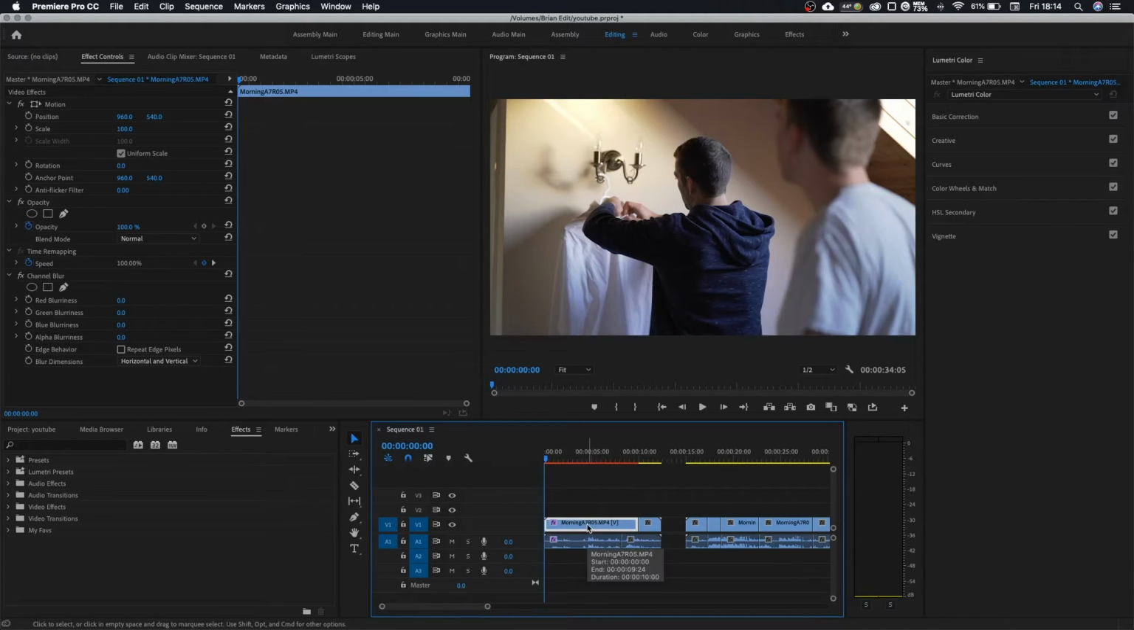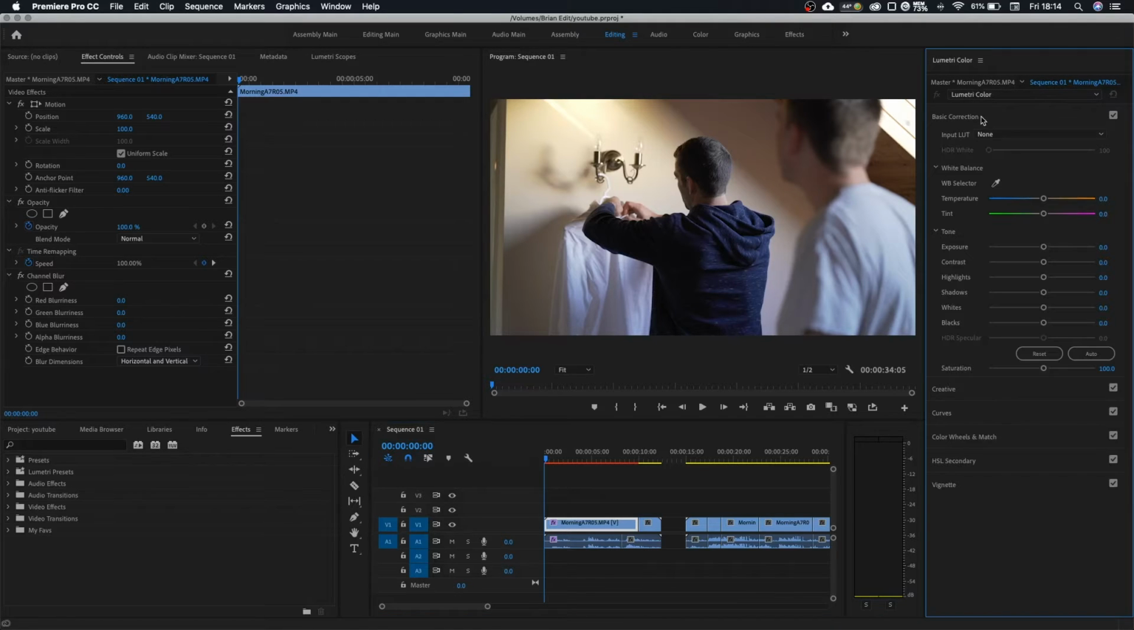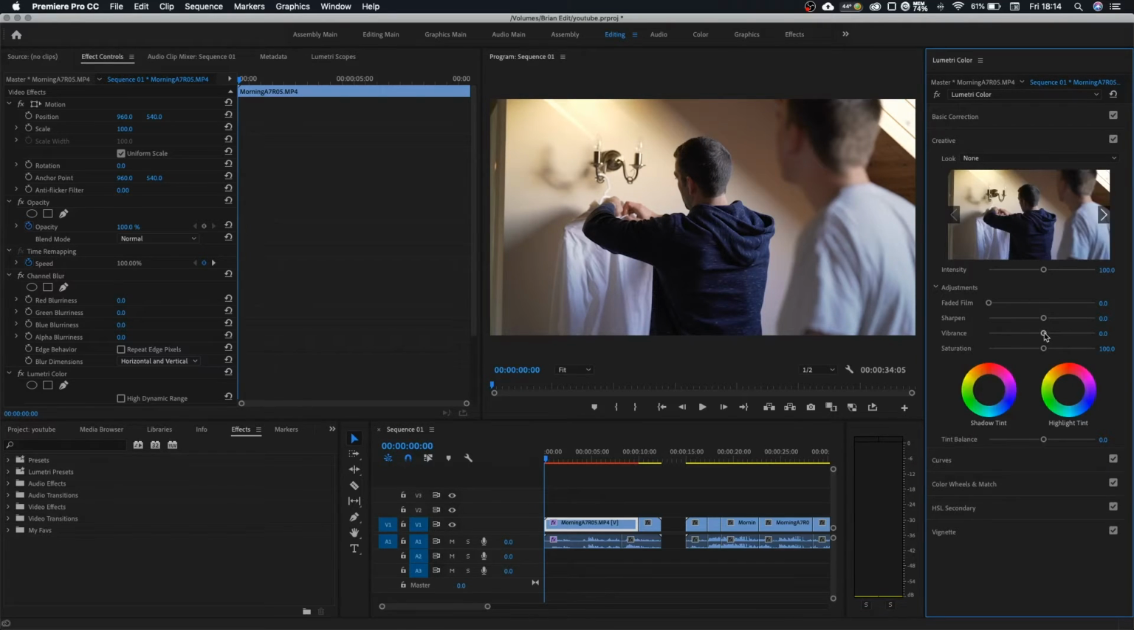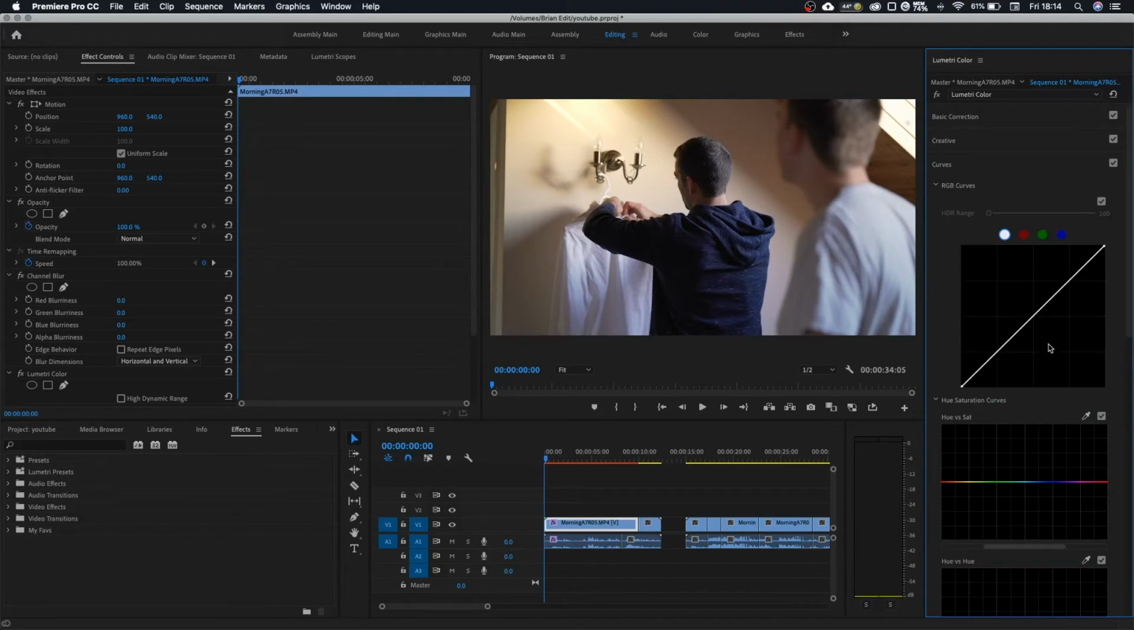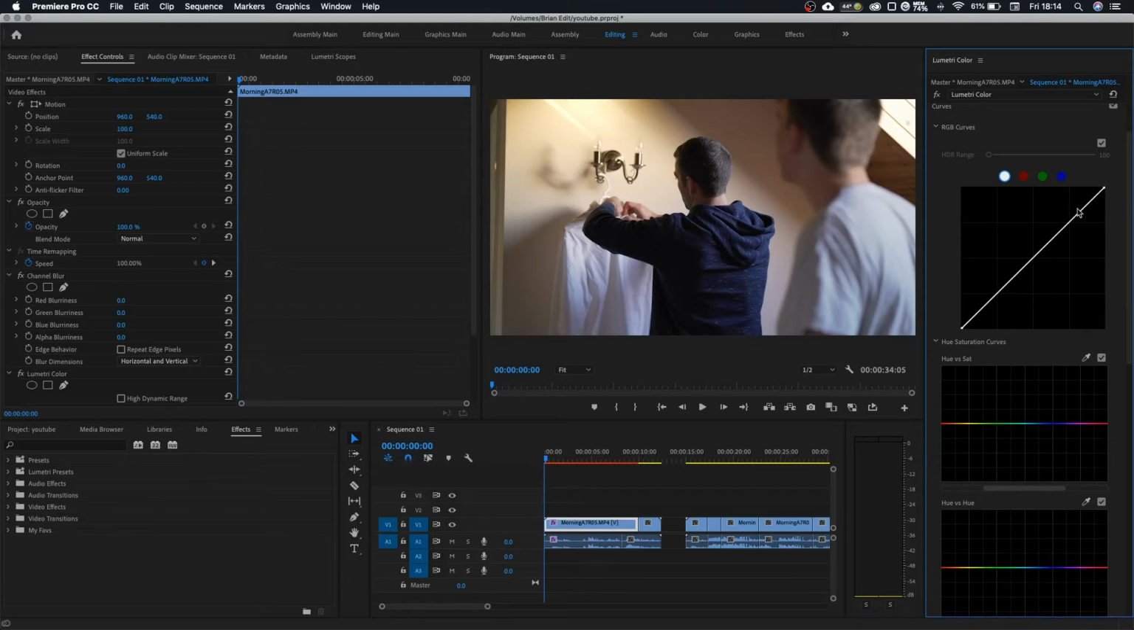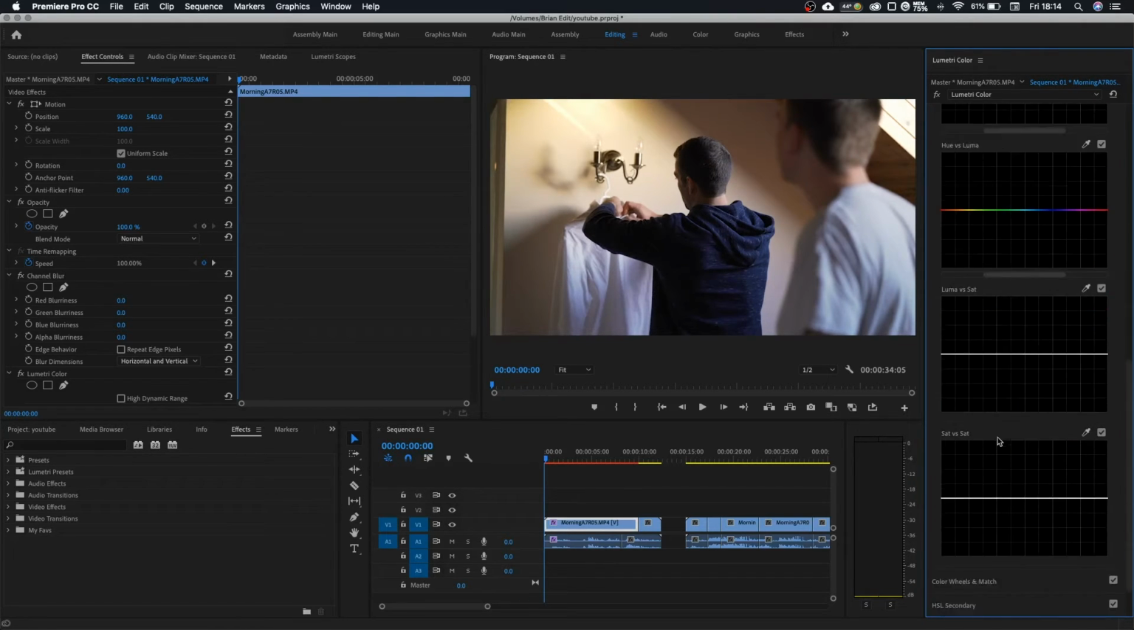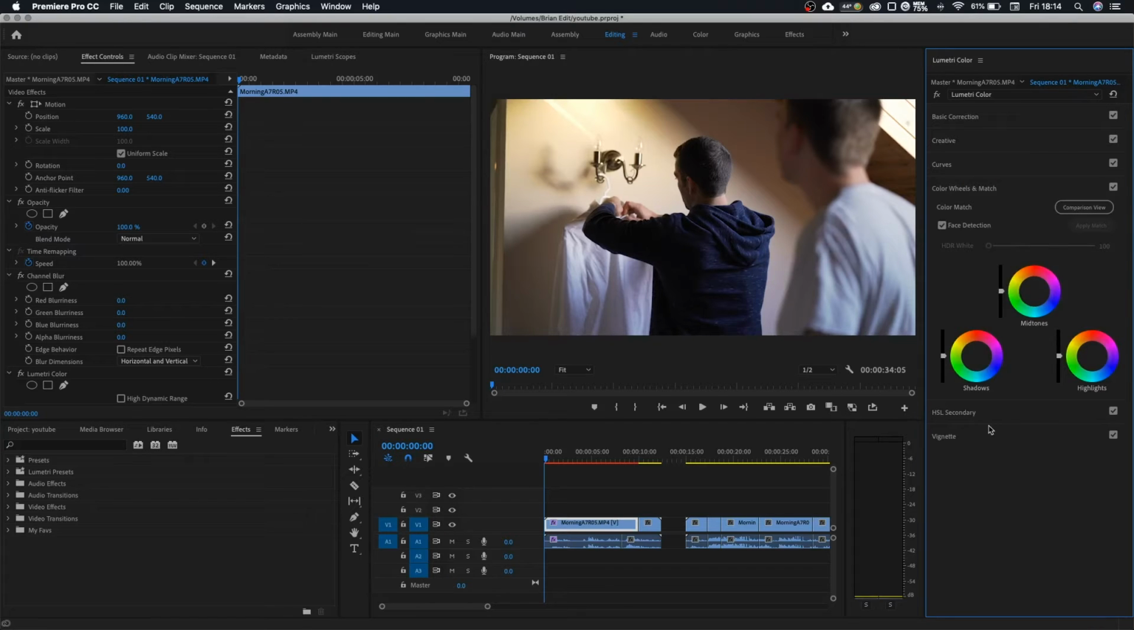So if you just select on footage over to the right here, then you can see Lumetri Color. So you've got your basic correction, which allows you to manipulate your white balance, your exposure. You've got your creative panel, which allows you to manipulate vibrance and saturation and sharpening. Your curves, which are super useful. I use curves on every bit of footage, and I will do a separate tutorial on how I use curves. And then you've got color wheels and just a lot of different ways of manipulating and editing your footage.